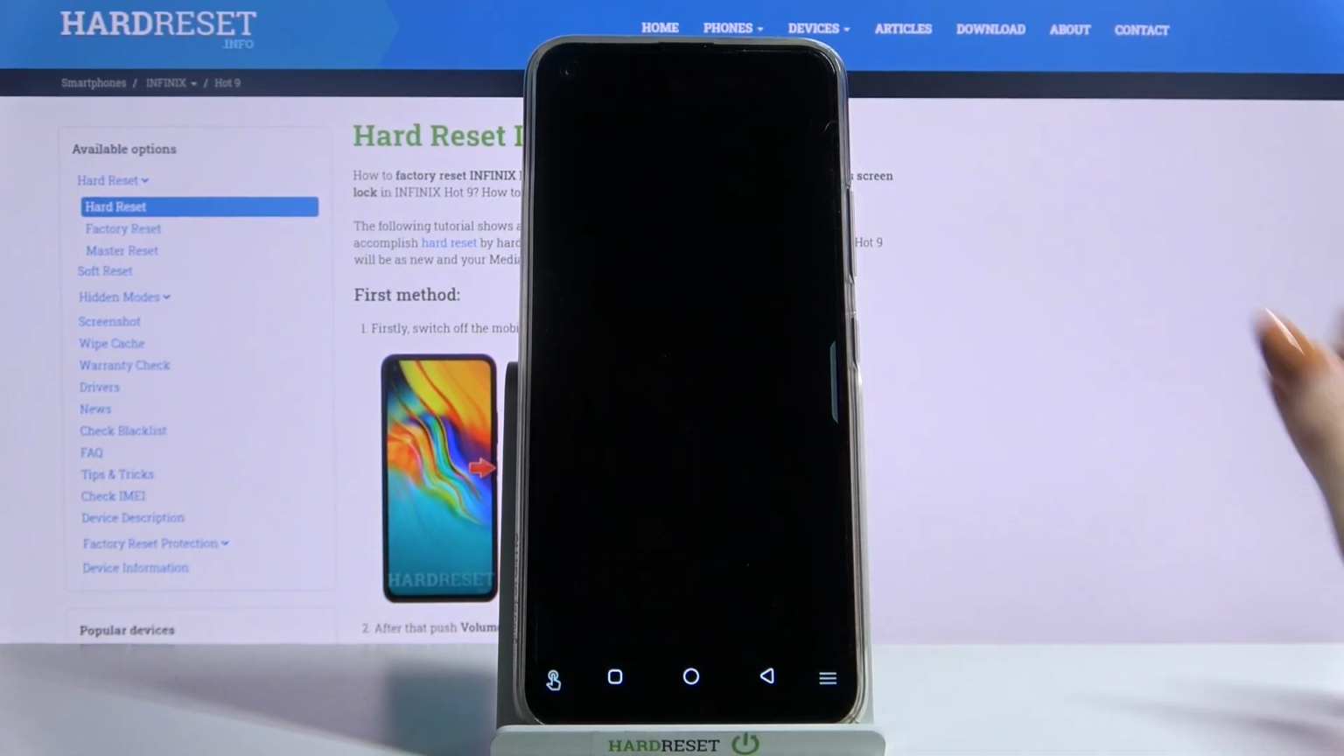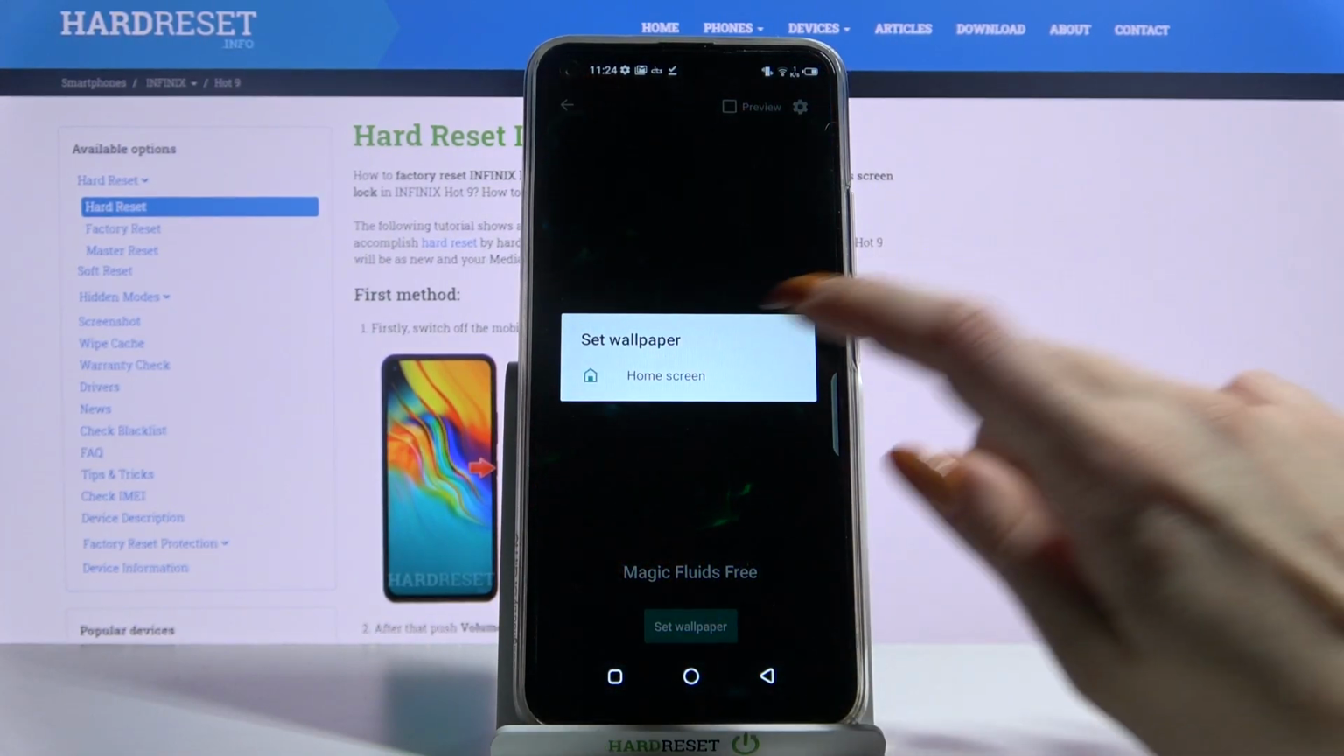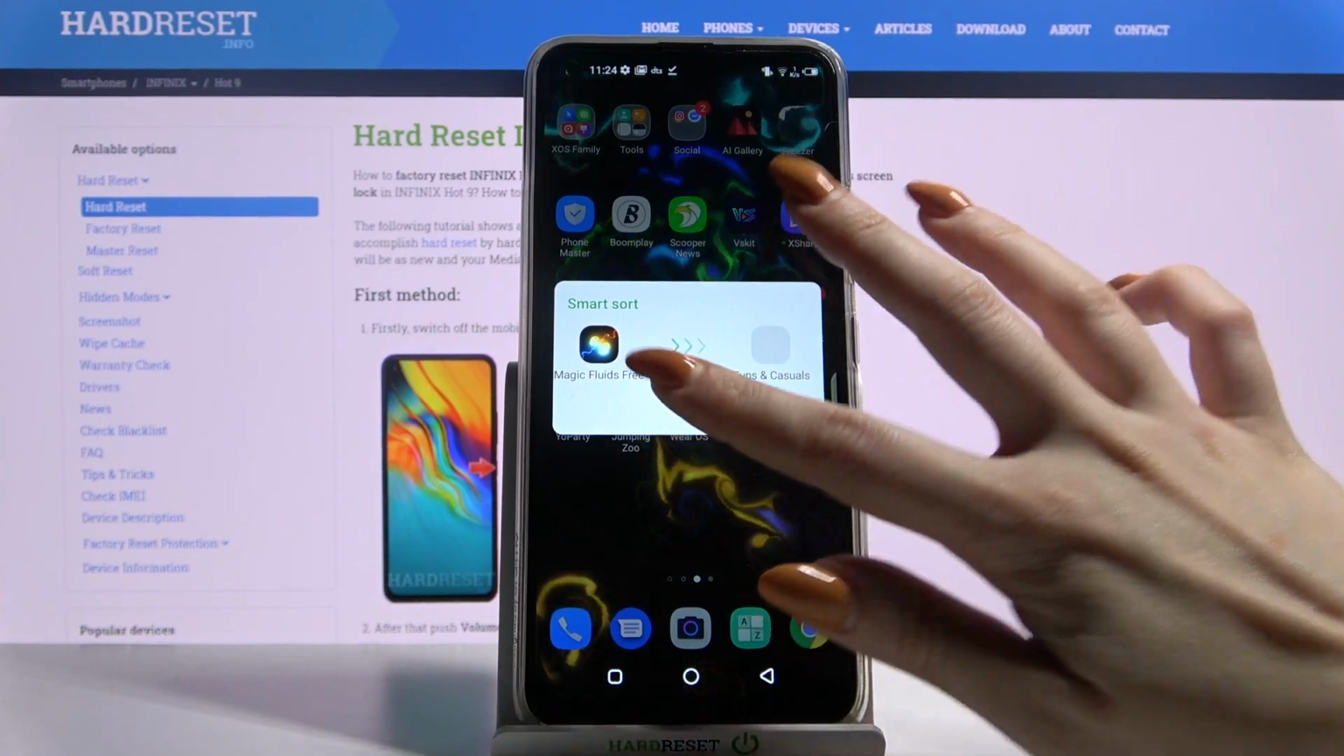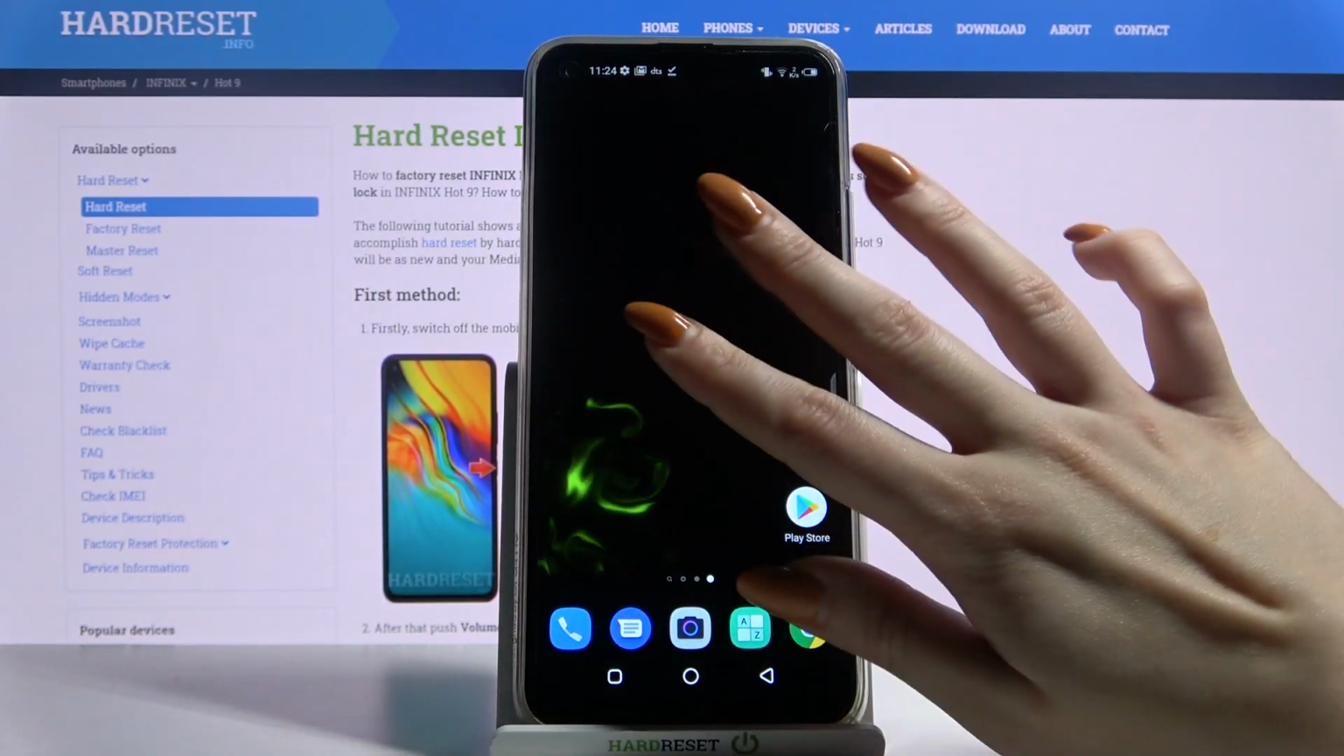Choose Set as Live Wallpaper, Set Wallpaper and tap on Home Screen. Now when I go back, I can see that my wallpaper has changed.